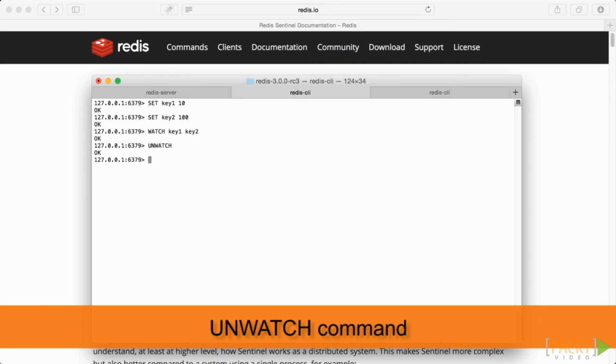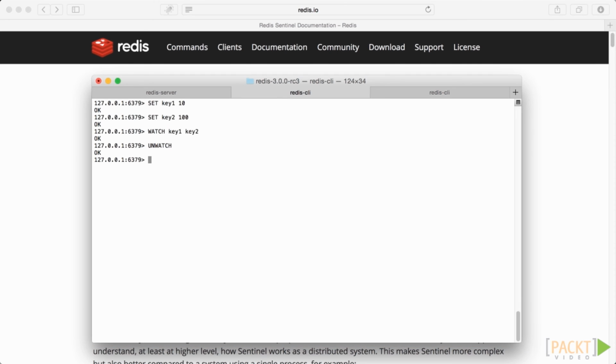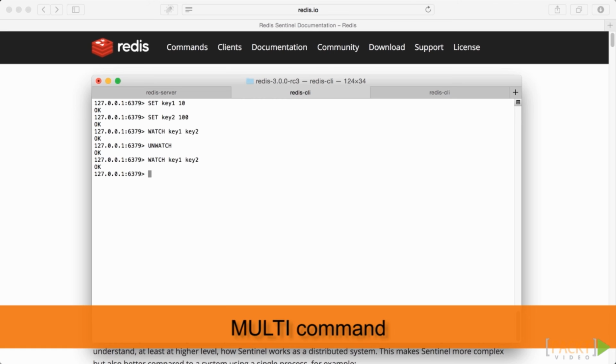Before we start making transactions, let's mention that those keys can be unwatched using the unwatch command. It does not take any parameters. Performing unwatch clears all of the watched keys for the current client. Let's perform the command and then watch the keys again for further work. The watch command does not work without transactions, so it only affects keys that are involved in commands contained inside a transaction. So let's start a transaction with the multi command.